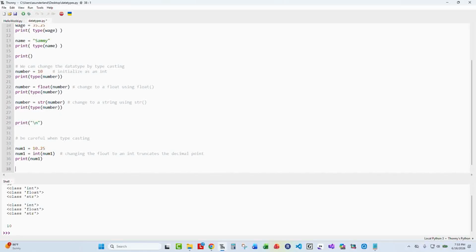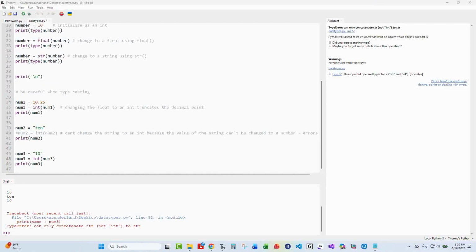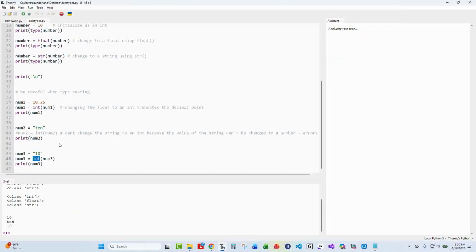What about trying to cast from a string to an int? So let's try this with an initialization value that might be able to cast to an int. So on line 44, I'm going to set num3 equal to a string 10. I know it's a string because I have it surrounded by quotes. And then I'm going to try to cast it to an int. Let's see if this works. So let's run it, and it actually did it. And the reason why it's able to do that is because the string value actually can be cast to an int, can be changed to a number.